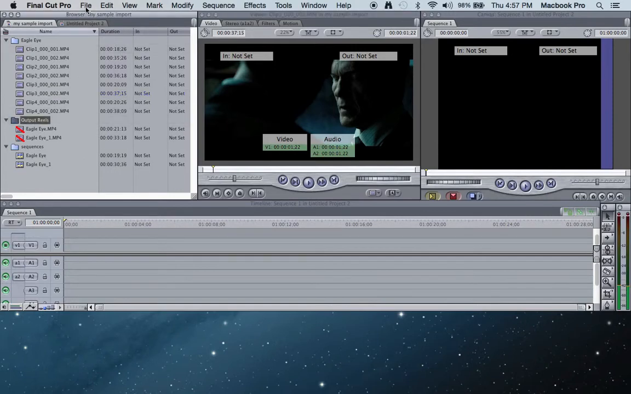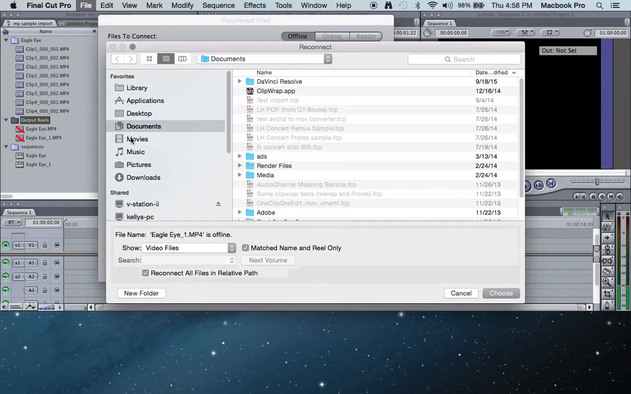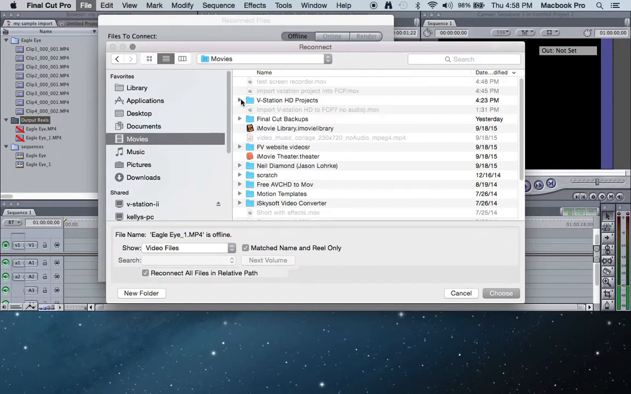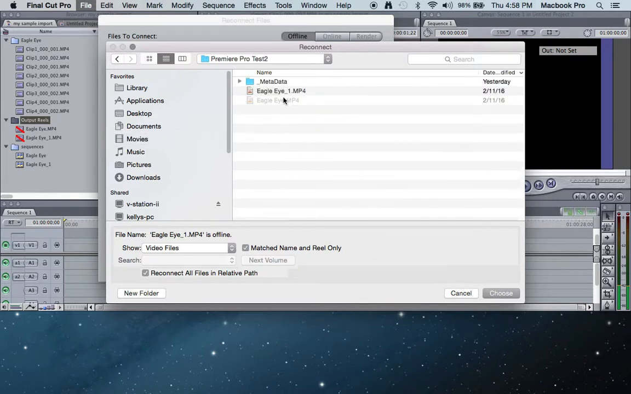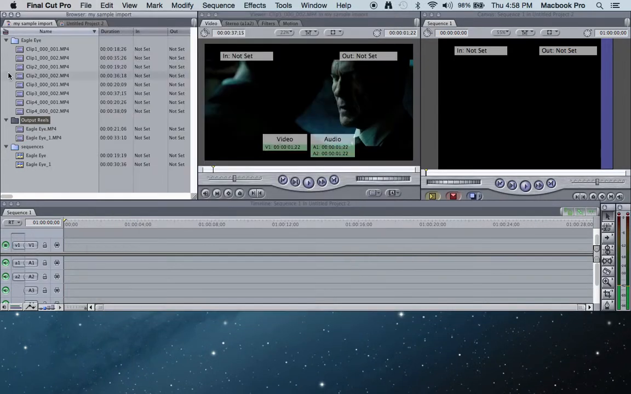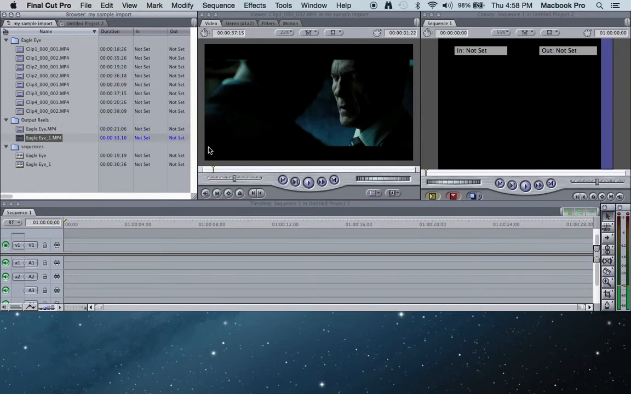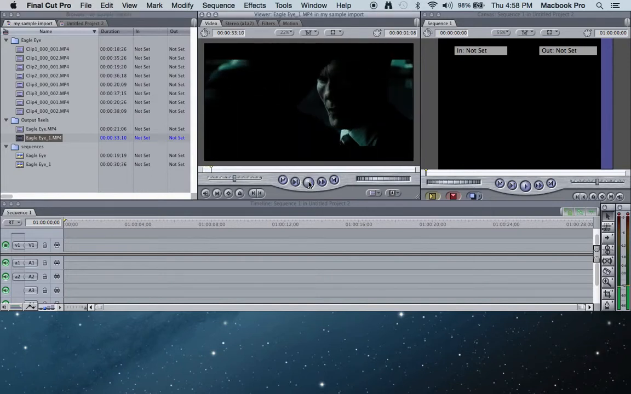So we'll do the same thing for the output reels. We're going to go ahead and reconnect those and locate. Again, we'll go to the movie folder, go to our projects folder, go to the video. This time we're going to choose the output reels because that's where we keep them, and the name of the project. Pick one of the files here, choose. Again, ignore the message, connect, and now we've got our two output reels. Again, we can double click and play that if we want, and play back the line cuts.